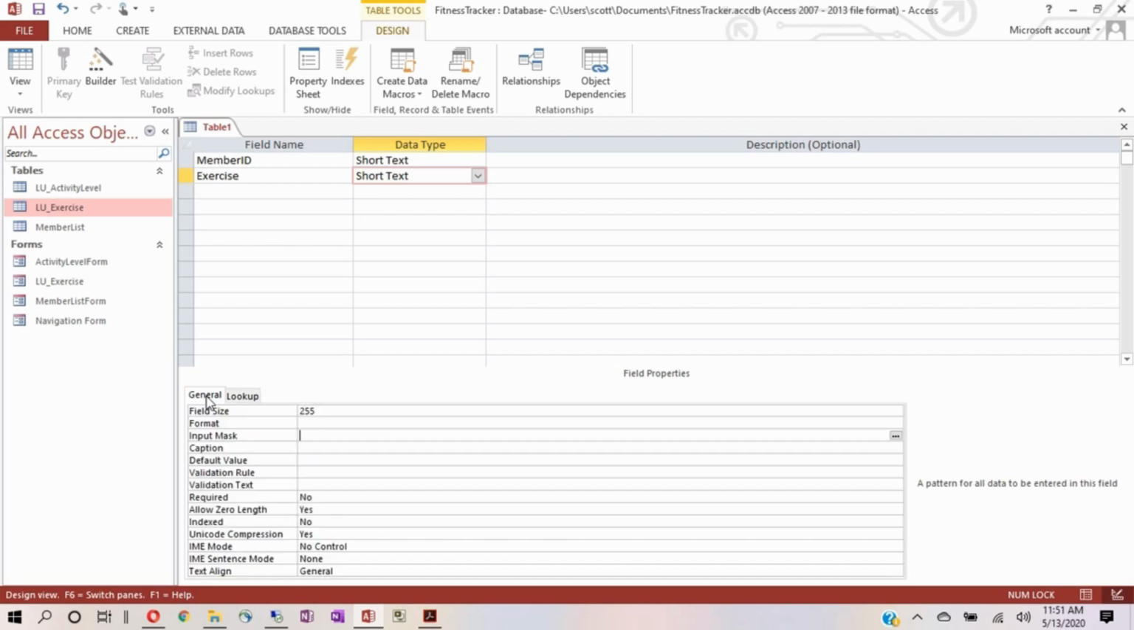And we'll go back to the general tab. We don't need to make this a required field. If they come in to enter an exercise and don't put anything in there, well, then it's kind of their own fault. But we're not gonna make this required. But we will change the alignment to left, and we will change the field size to 50.